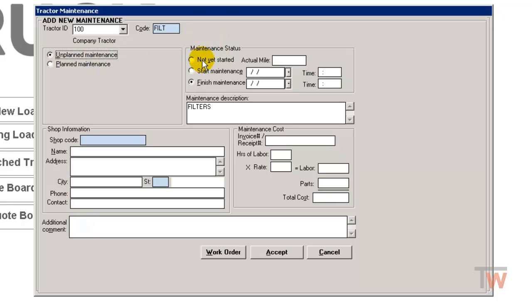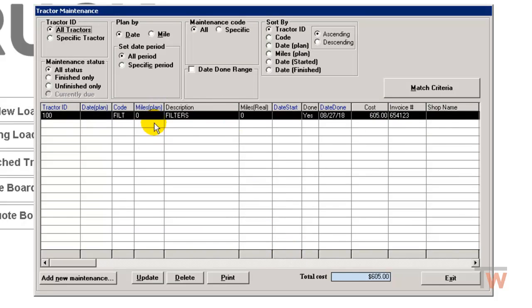Over here for status you would have not yet started, or you could also enter in the start date and the finish date. Pretty much those are optional for you. If there was an invoice number, you could enter that in from the shop, and put in a total cost. If you want to keep track of labor hours and a rate, you can. Most times people just put in the total cost there. And you would hit accept. Oops, and put in my finish date. And it enters it into the list here.